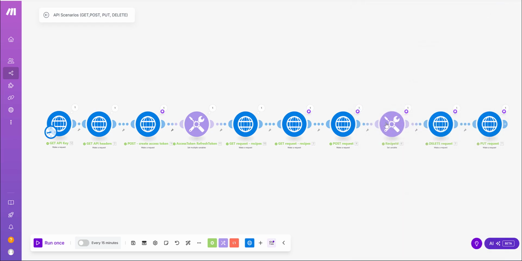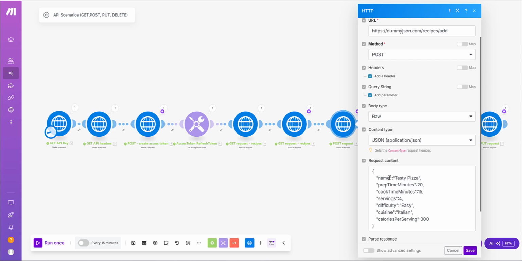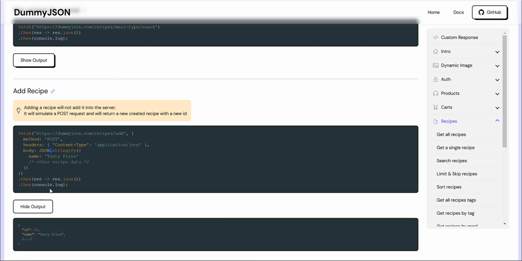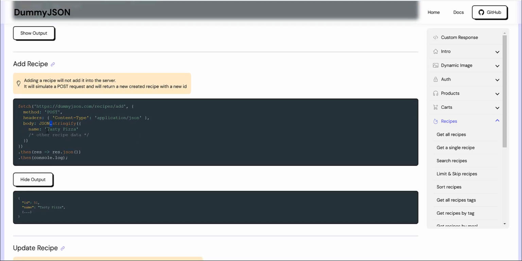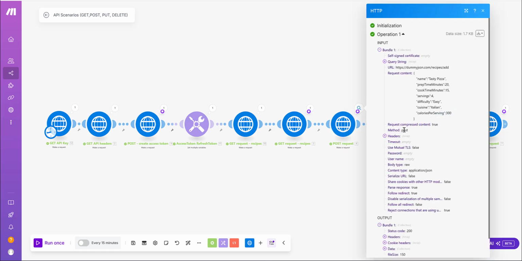Just to show you again, I don't have any property with ID, but it will return an ID. For example, here's the output. See here, he's not passing any ID, but he is getting an ID. So this is when you make a POST request, the output is here.